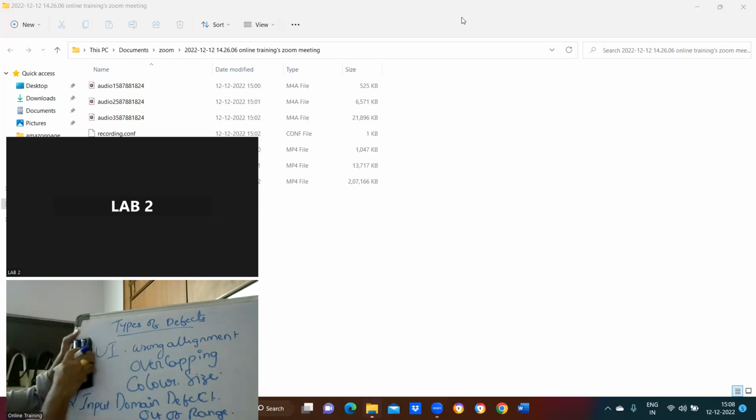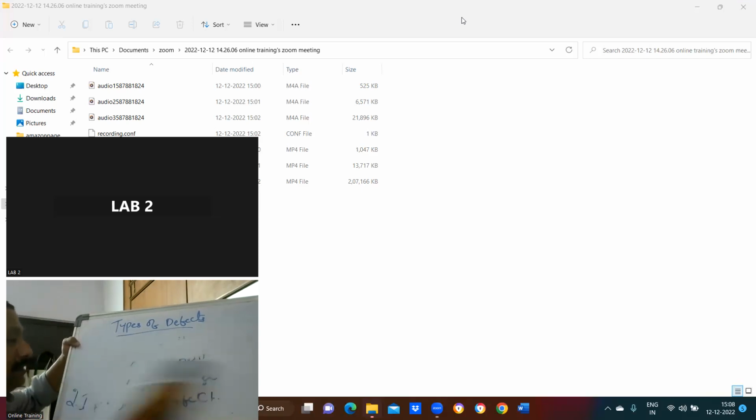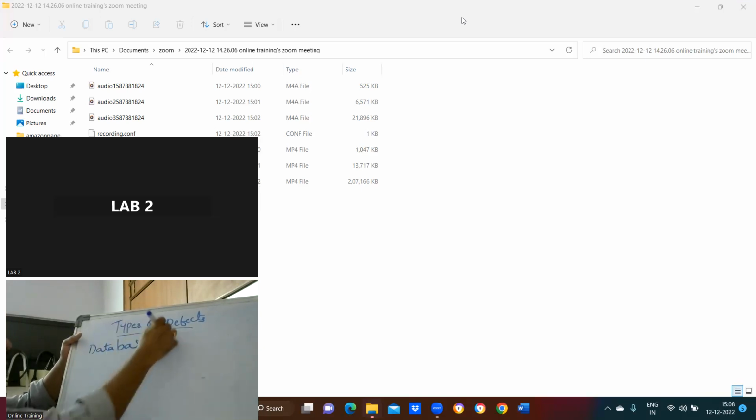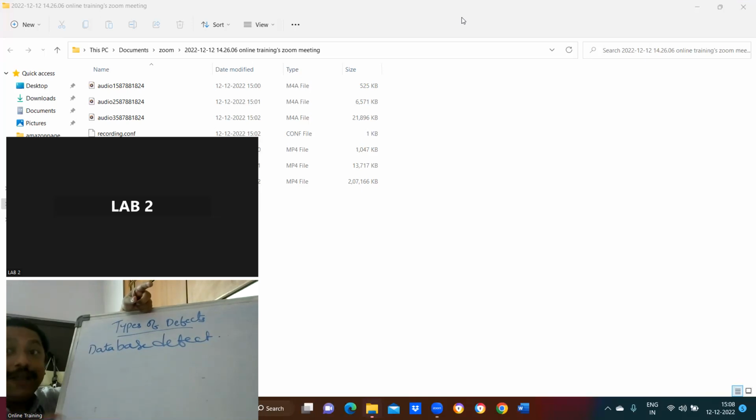UI defect, input domain defect, and the third one is database defect. Database defect: the impact of front-end operations not reaching the back end is called a database defect.